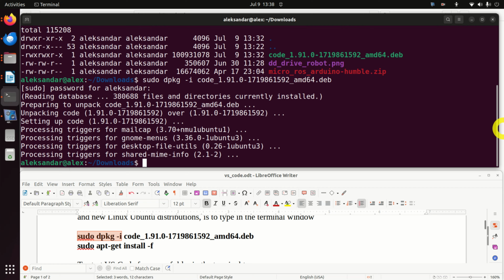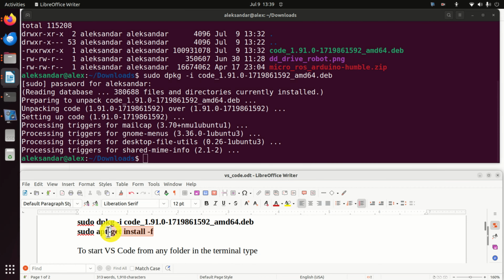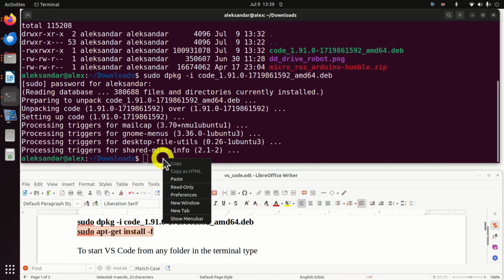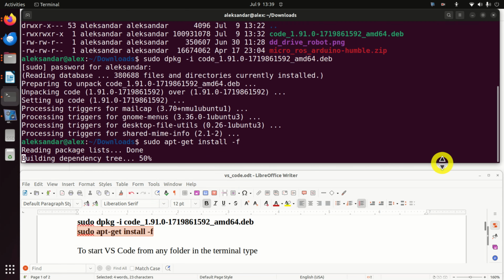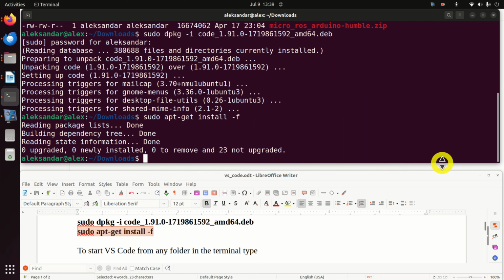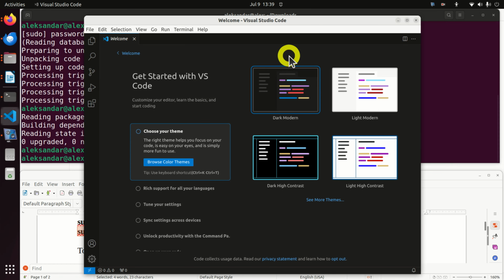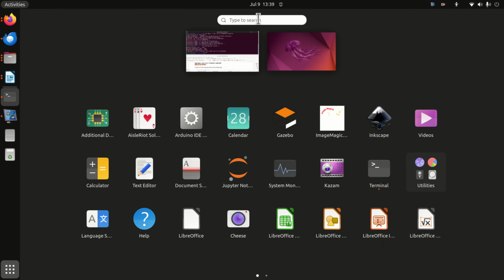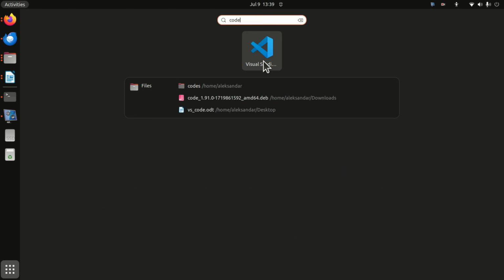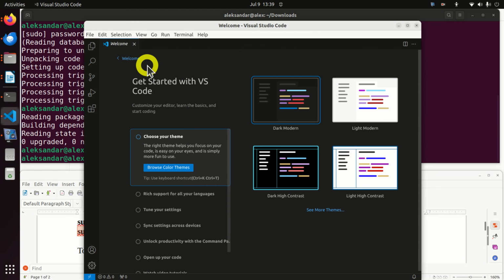Let's go further. After running this command, let's also run this command. Okay, now we are ready to start VS Code. There are several approaches and several methods for starting VS Code. The easiest approach is to simply write in a terminal code. That's it. And here is your Visual Studio Code. Good. Let me show you another approach. Close this, click over here and simply search for code. And here is the Visual Studio Code. Okay, these are the two approaches.